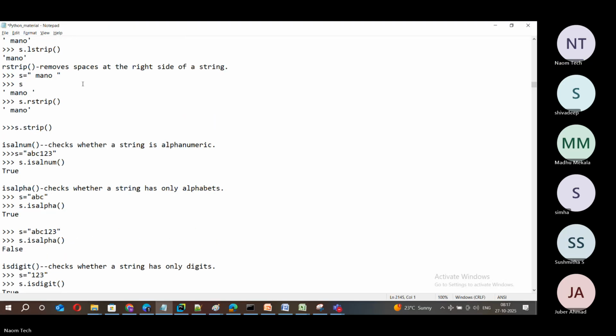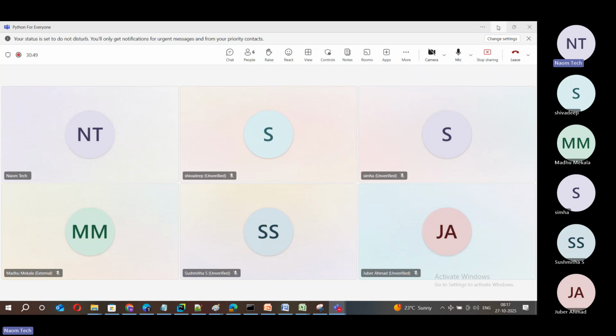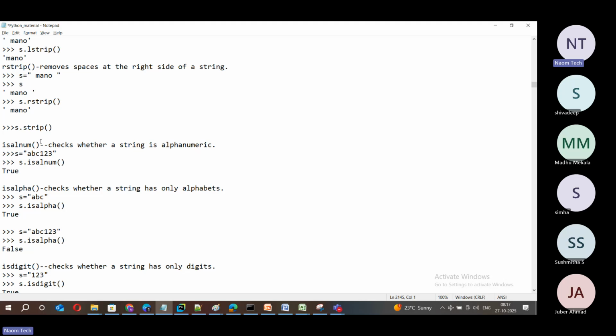Next one. All of you are fine with strip, right? Next after that. So let me take another method. Let's talk about these methods.